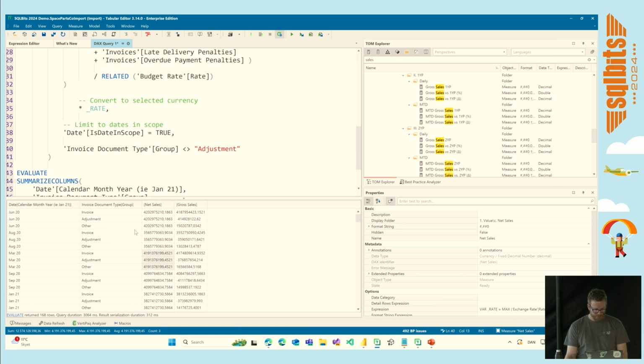So Borp, being the good BI developer he is, knows that he has to do a, just a second, a KEEPFILTERS, of course.